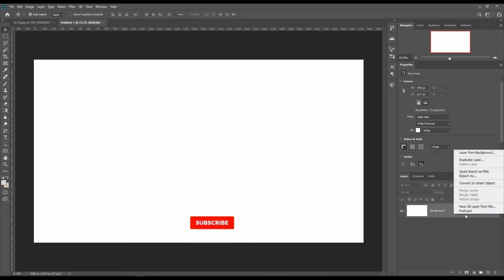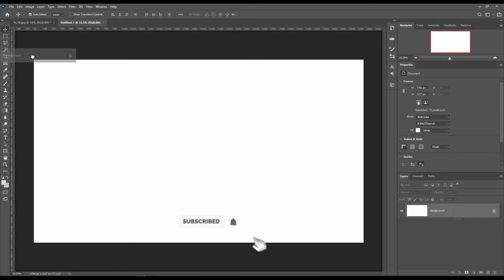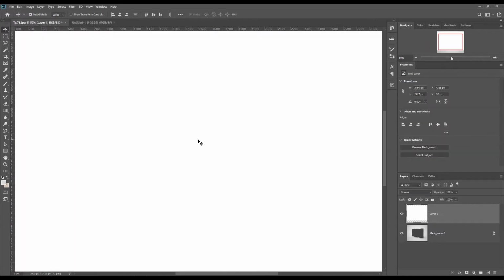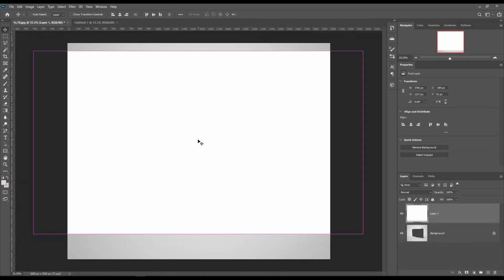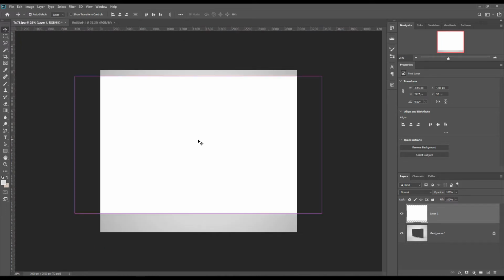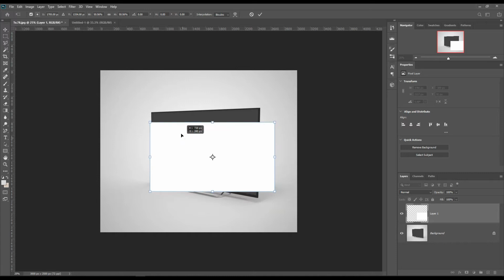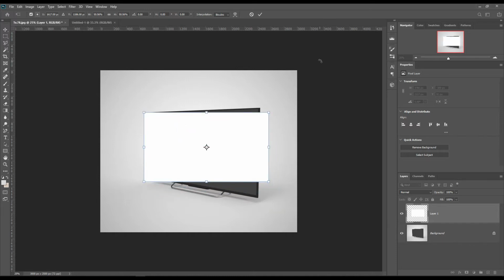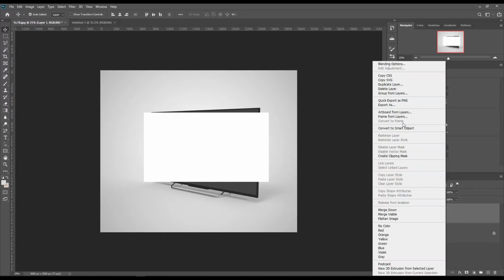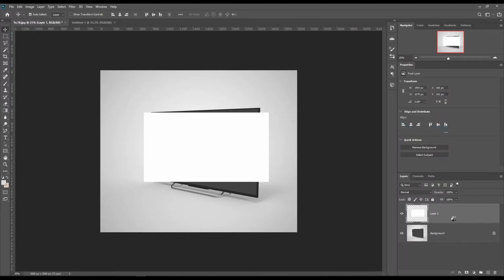Now drag and drop that to the TV layer. Scale it down with transform. Ctrl T for Windows and Command T for Mac. Make it a smart object and make it off for later use.